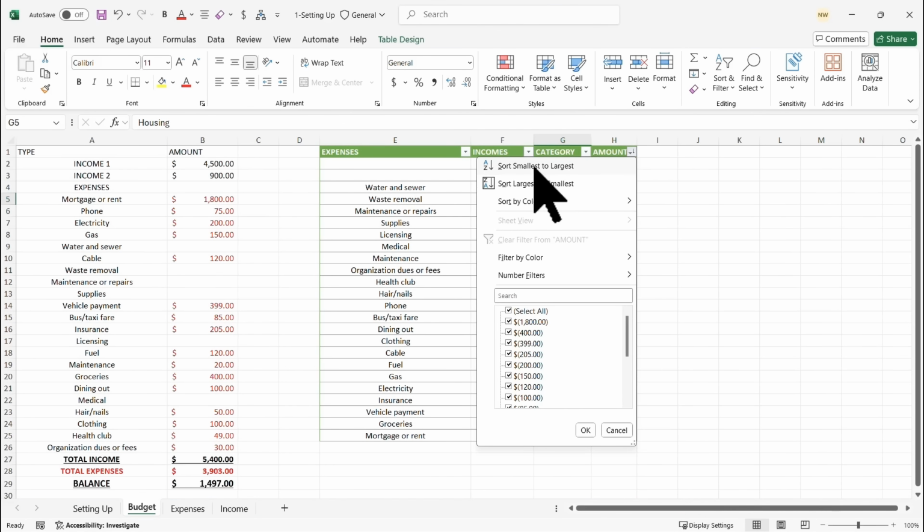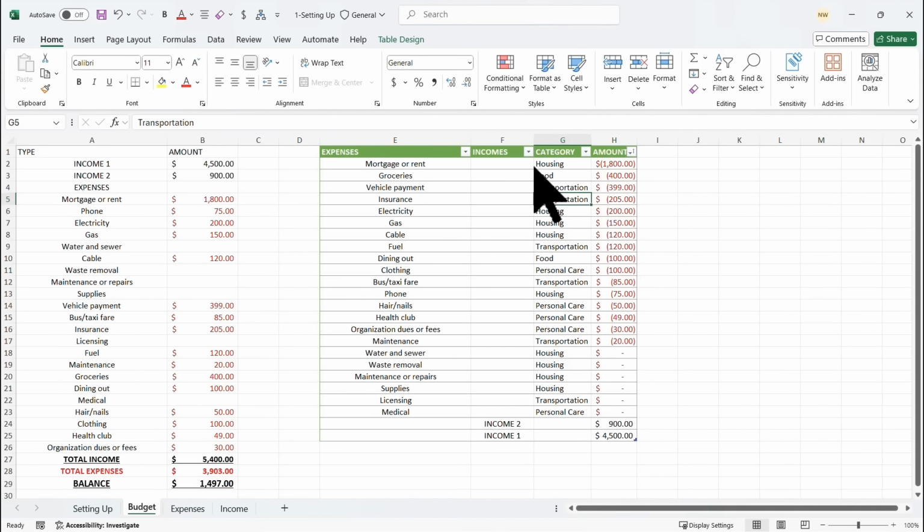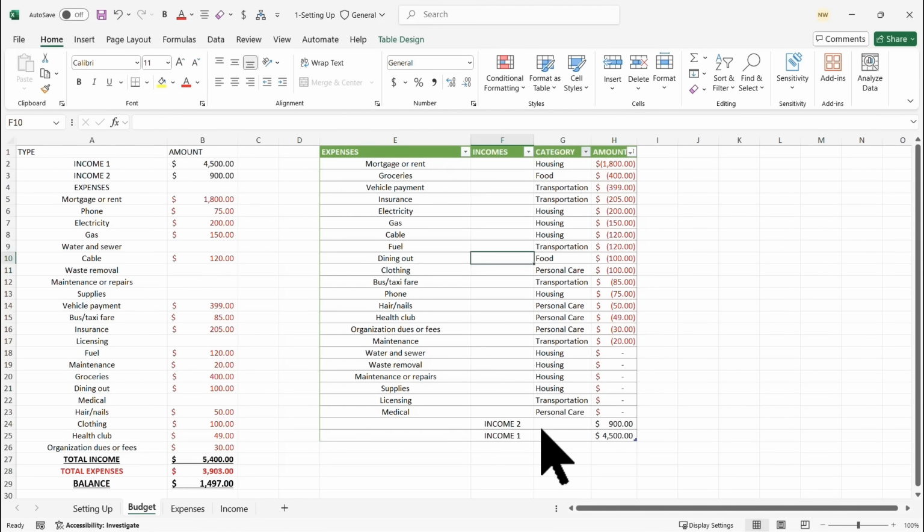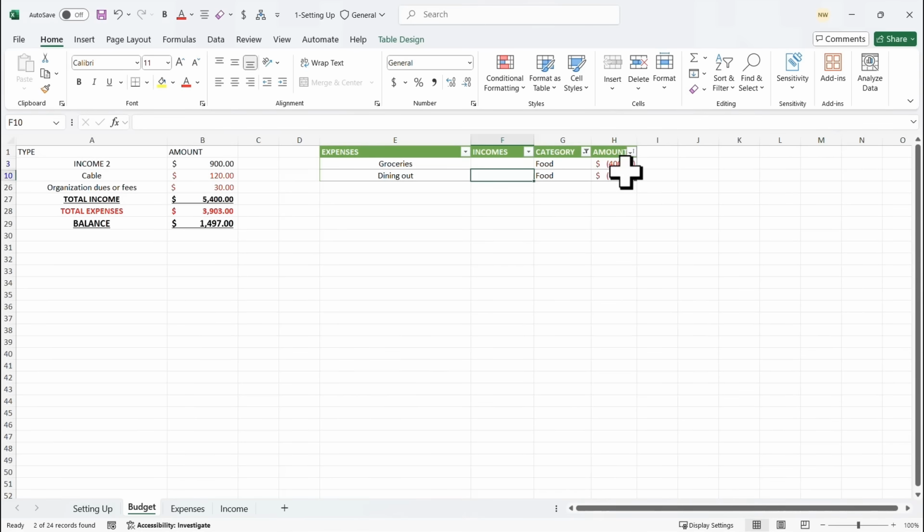So I'll go ahead and do smallest to largest. And this is another option. So it places out all of our expenses at the top from largest to smallest. And then our income is down here at the bottom as well. So that actually works. Now I can go ahead and filter. So if I just want to focus on my food expenses, I can do that. So here are my 2 food expenses.